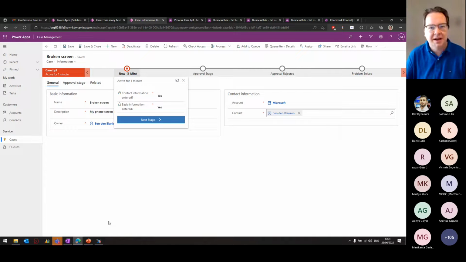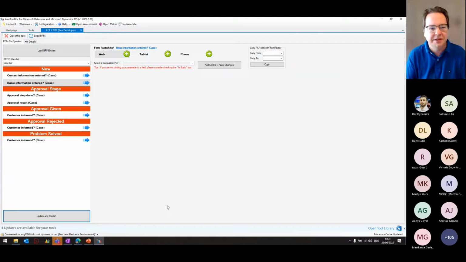The Microsoft documentation tells you to update the solution XML, which I wouldn't recommend because different community members have created a PCF to business process flow tool. You can use this XRM Toolbox tool to edit your business process flow. You click on Load your business process flow entities, and then it shows you a list of different types of business process flow you have in your system. You can see the stages I have in the business process flow. And if you select a stage, you can select a compatible PCF.